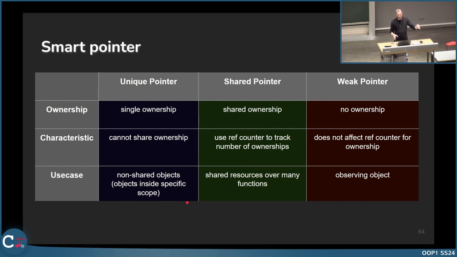And the use case for unique pointer is most of the time if you have non-shared objects. So when you know you will only have one pointer to this object. Maybe you create this object and destroy this object after the function is over. Then you can use a unique pointer. In most cases, in my opinion, you will use a shared pointer, because you can use it wherever you want. You can return it and whatever you want. And the weak pointer's use case is very limited, just for observing, maybe whether an object is still alive. Then you can use a weak pointer and call the methods for that.